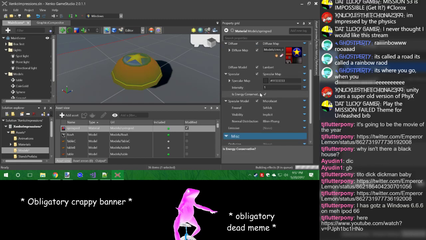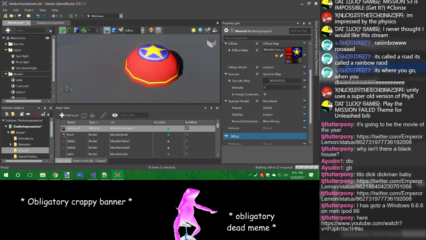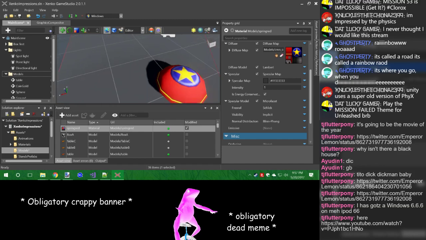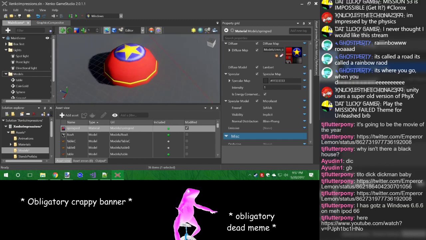Is energy conservative? What? Like, you mean computer energy, or do you mean, like... I don't know what they mean. It looks a little off, I'm not gonna lie, but... And why does it have to keep recompiling when I'm just moving the camera? That's really annoying.